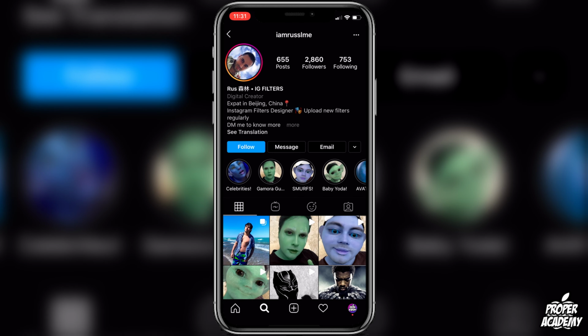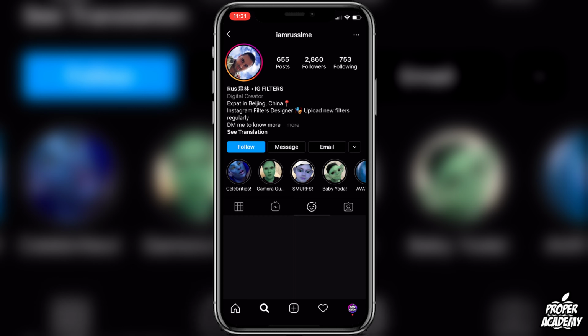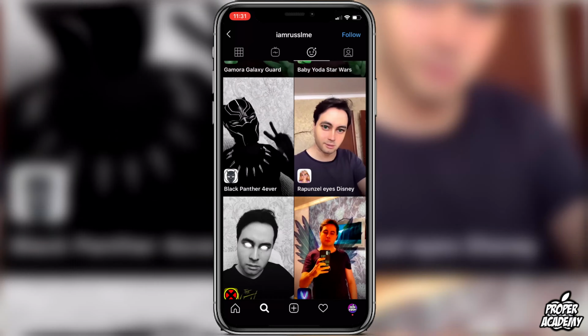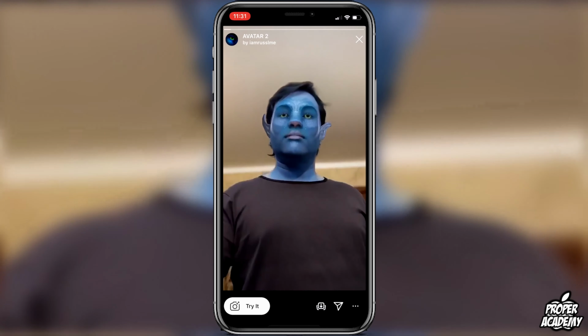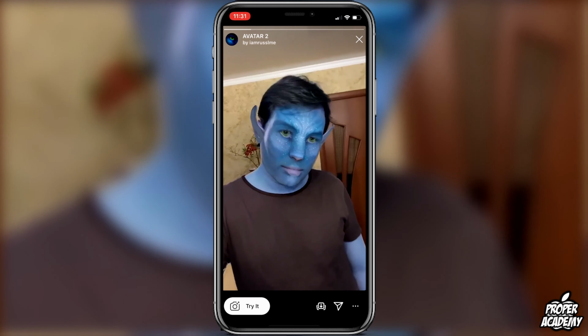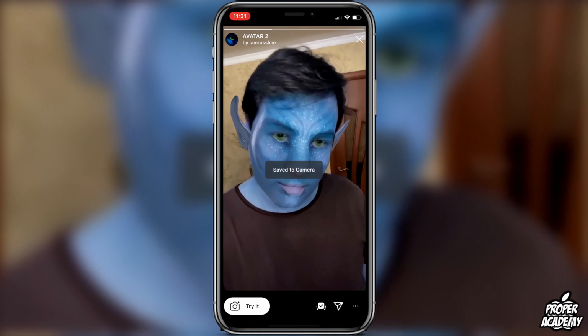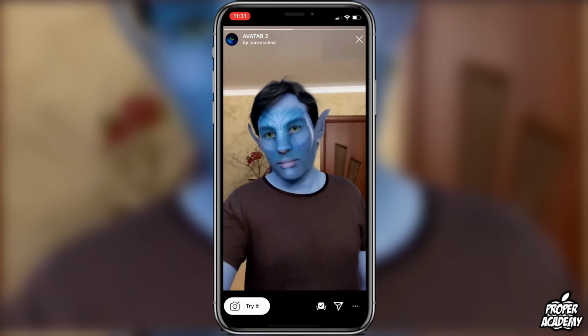Once you're on the account, you can go ahead and go to the camera filters here, scroll down, and you will see beside the avatar 2 option right here, the filter is right here. All you do at this point is you can either try it out right here or you can download it to your saved filters, and then you can go ahead and use it later.